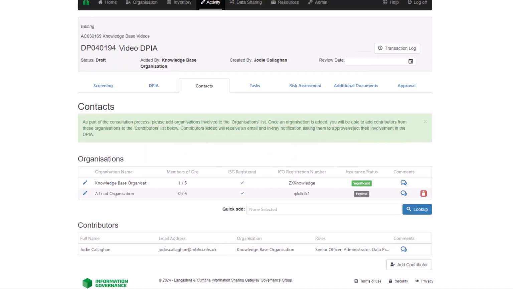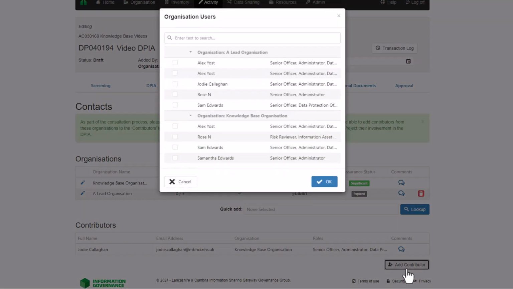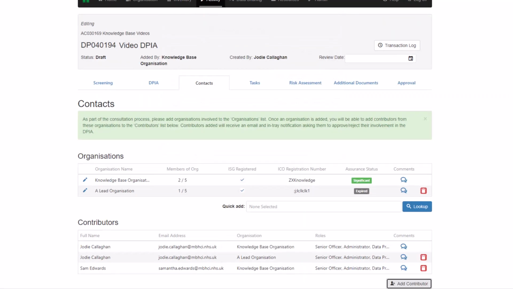Once you have added an organisation to your DPIA, you can then add individual users from that organisation as contributors. To add a contributor, click Add Contributor, and a list of users from the added organisations will be shown. Select which users you wish to add, then click OK. The contributor will receive an email notification.